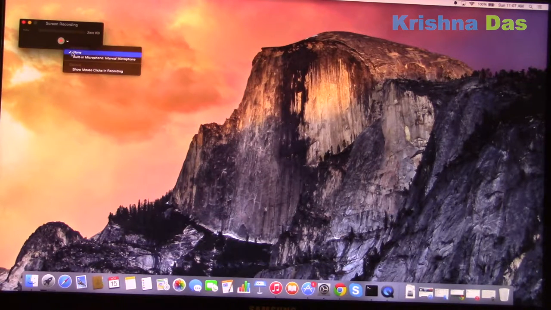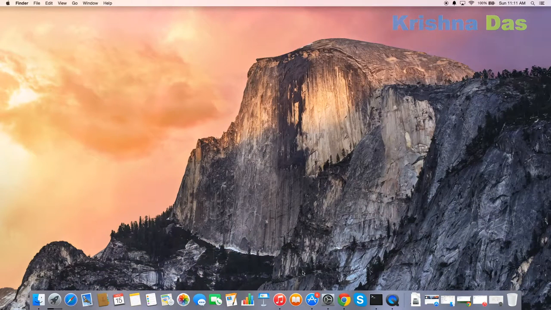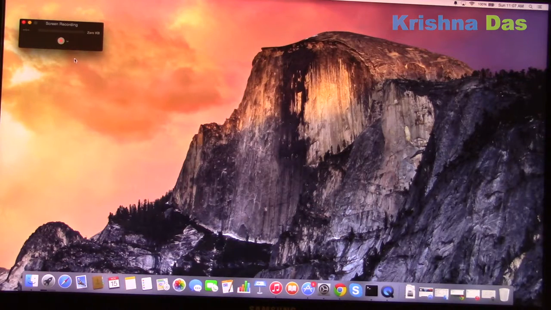Then you can set a microphone, and you can also see wherever you click. This is an example of what I'm showing you when you click. I always show this in the beginning when I show how to launch QuickTime.